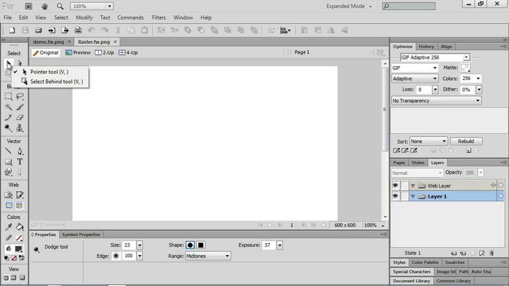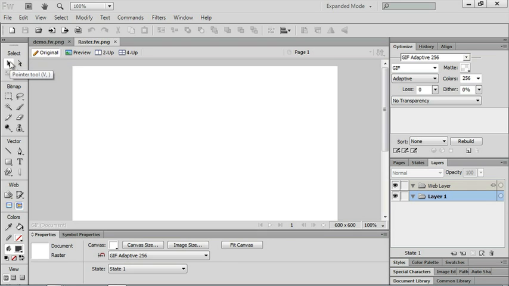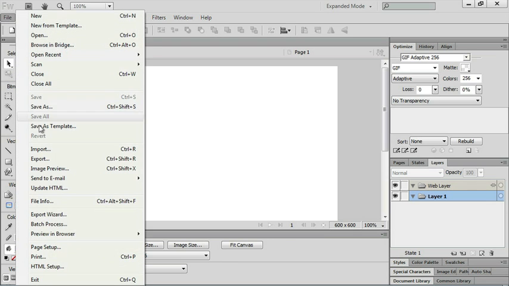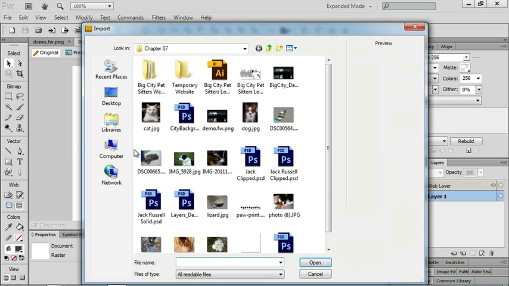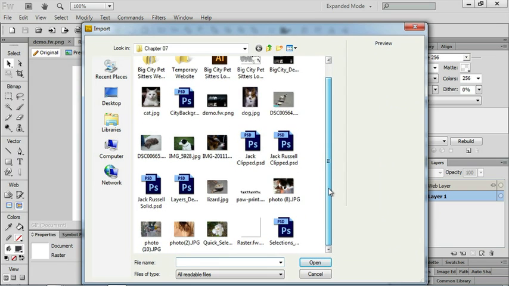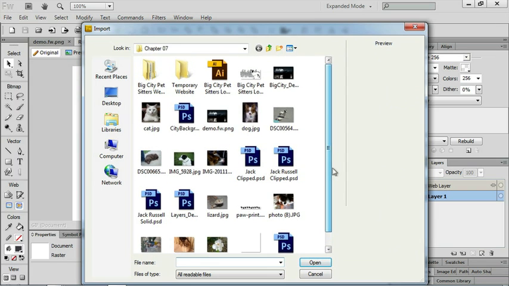So just for good measure, I think I'm going to select the pointer tool, and then I'm going to go to File and Import. A shortcut that we'll use for the rest of this video is Control R or Command R on a Mac. Alright, so let's go ahead and do that, and then we can find an image that we'd like to bring in. By the way, the images that we're working with are also in the Chapter 7 folder.